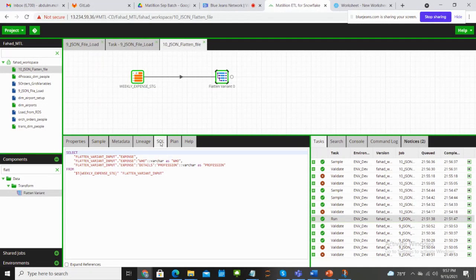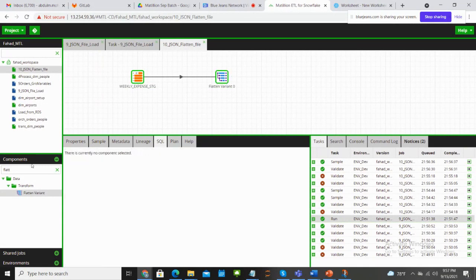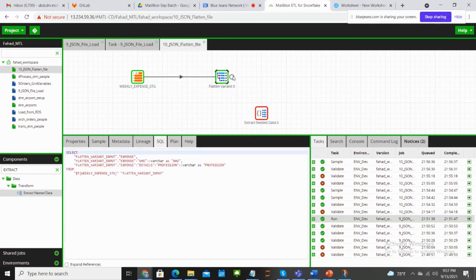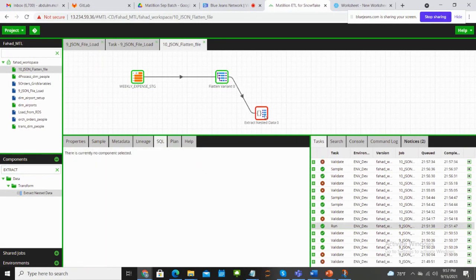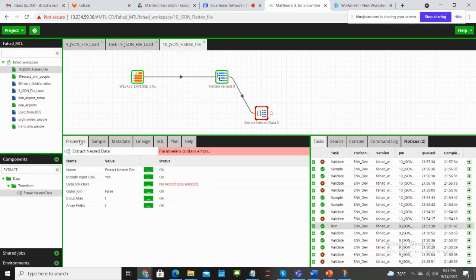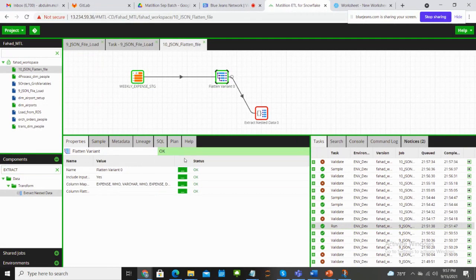Now what about flattening the array? To flatten the array, what will we use? We use the extract nested data component. Does this go from weekly or from the flatten? No, from flatten only. Because if you go to flatten variant once, see, the extract nested data component needs a variant column as input. And which column do we have as a variant? We have expense as a column, which is a variant data type.